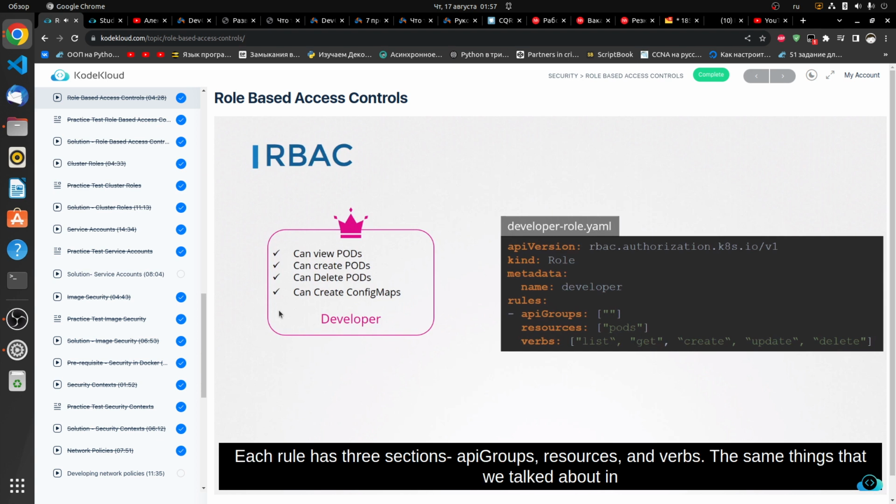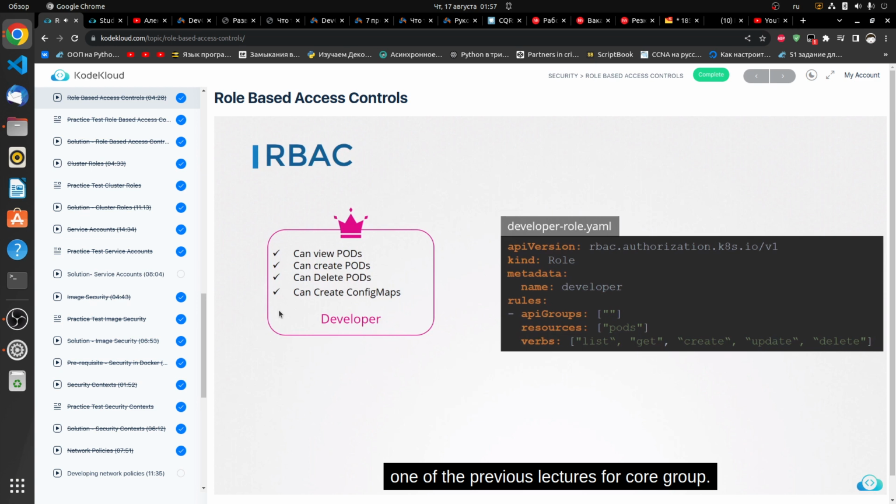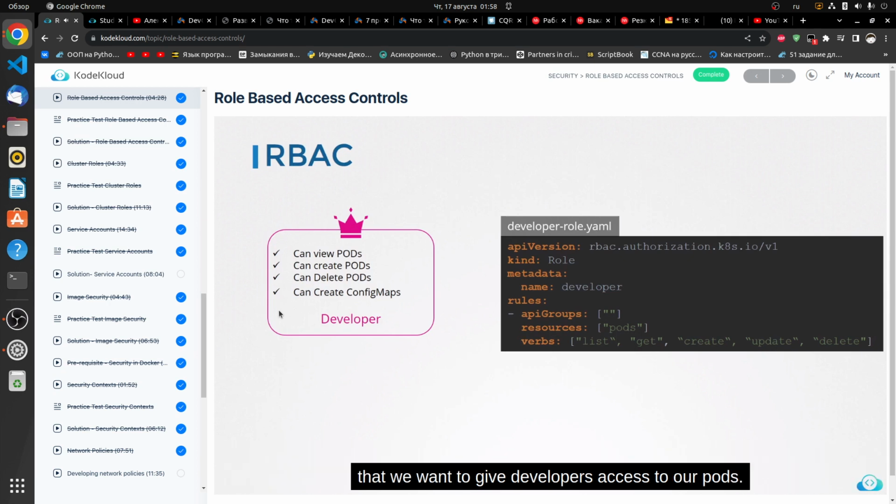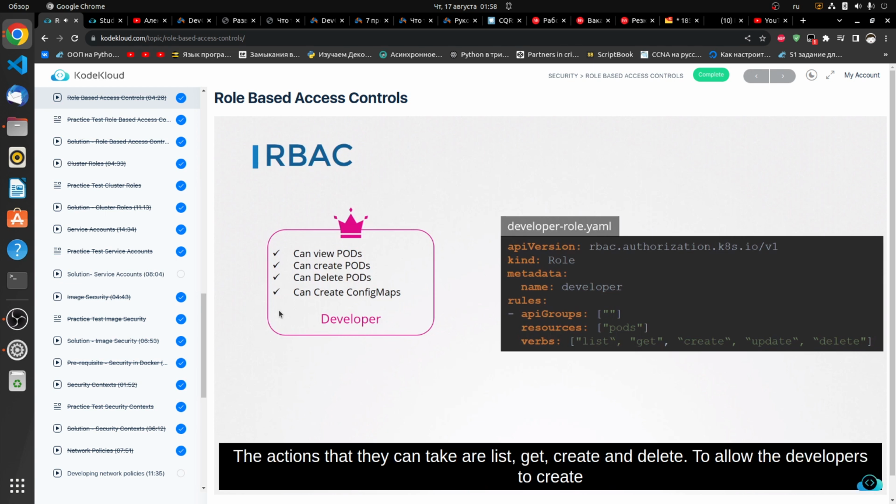Each rule has three sections: API groups, resources, and verbs. The same things that we talked about in one of the previous lectures. For the core group, you can leave the API groups section blank. For any other group, you specify the group name. The resources that we want to give developers access to are pods. The actions that they can take are list, get, create, and delete.